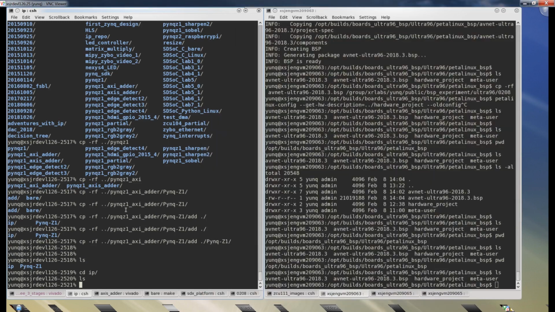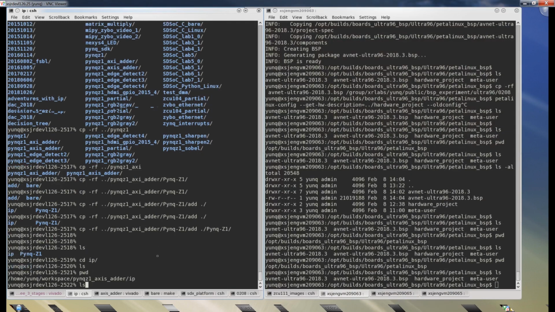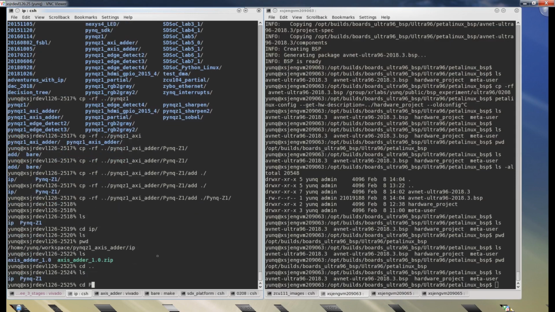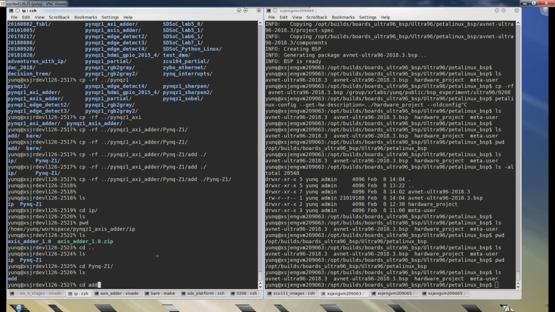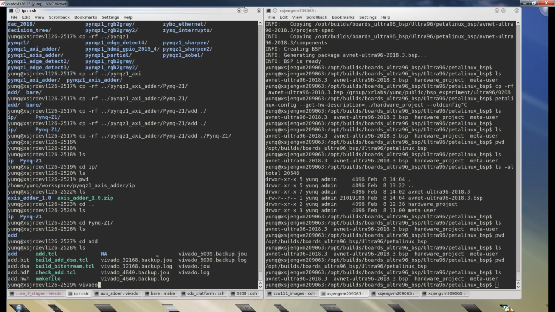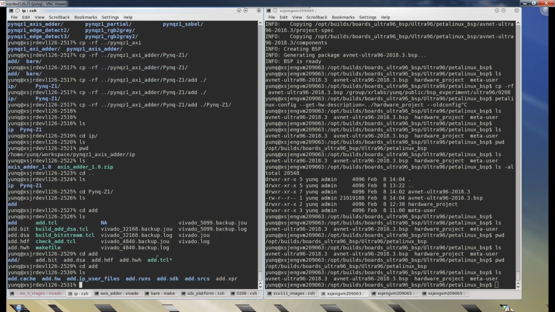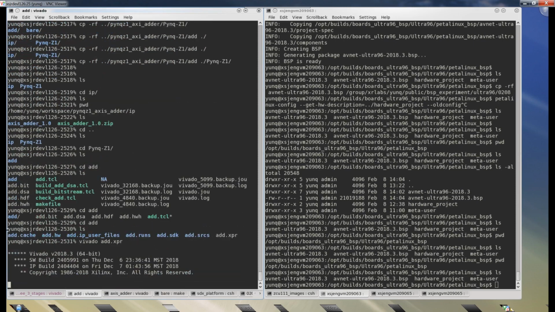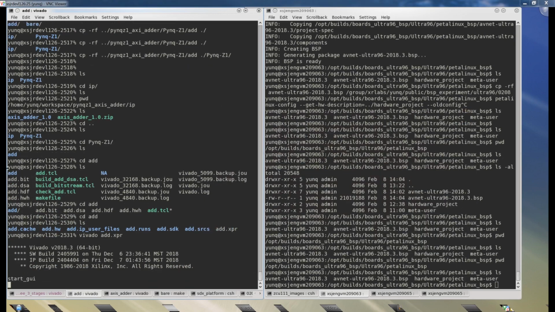PYNQ. So we will go inside that and replace our XC IP with the XC stream IP. So the block design is going to be a little bit different. So we need to be careful there.